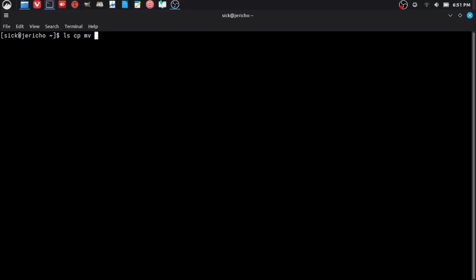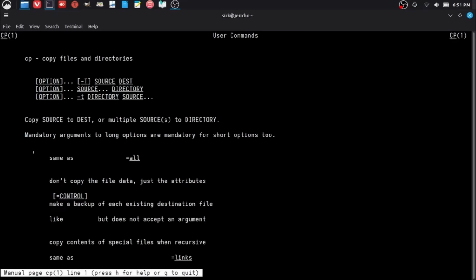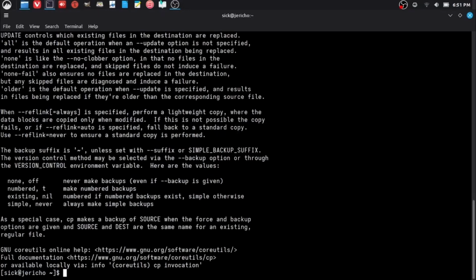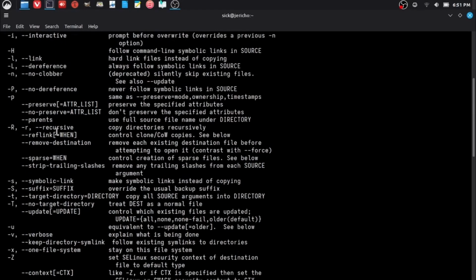So if you want to learn, you can always go through the manuals like man cp, and it's going to give you the manual of the cp command. And similarly, you can type cp --help as well, so it will show you all the flags you can use with cp.